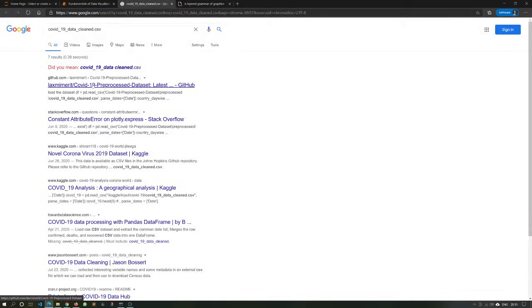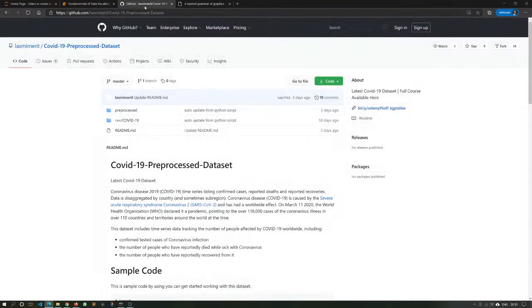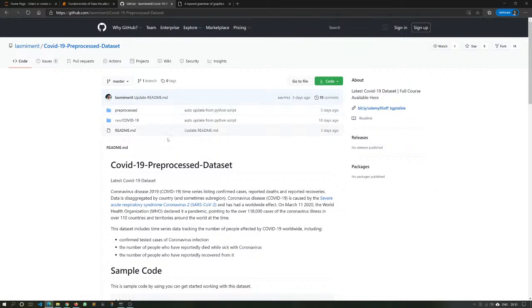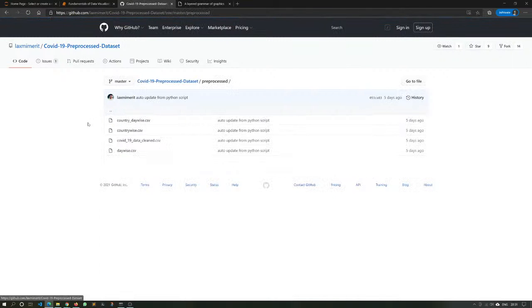You can just search for this. If you search it, you will get it at my repository. So at this repository, you just need to click here. There you will get the COVID-19 pre-process dataset. So this one is my repository here, Lakshmi made it, COVID-19 pre-process dataset. And thereafter, you need to click on this pre-process. Just click on this pre-process.